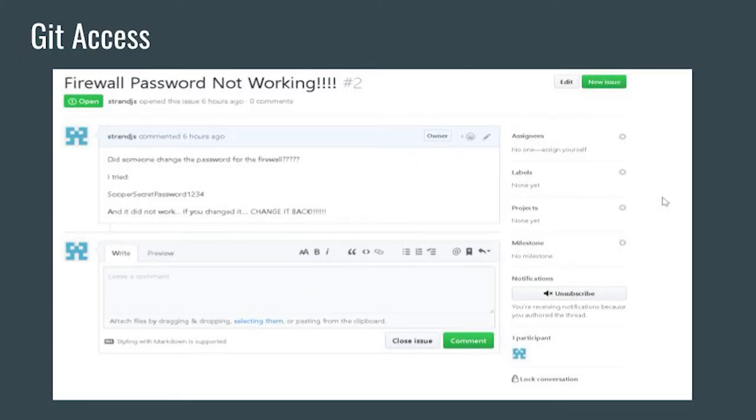And then we move to other services that can integrate with authentication, like Google, like Git. In this particular example of the attack, we gained access to their Git repository, and we were able to go through the repository and identify passwords. So in the example that I created, did someone change the password for the firewall? I tried super secret password 1234.